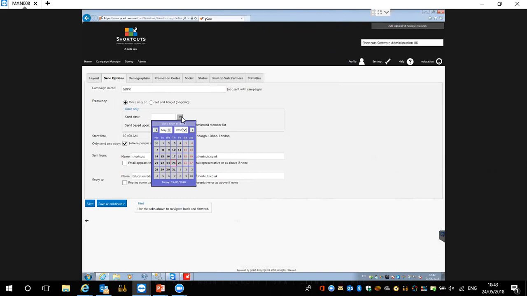I then click the date that I want to send it out, and the time of day that I want to send it out. It always needs to be a future time and date. If I left that at 10 o'clock today, it would never go because 10 o'clock's already gone. It's nearly 11:15 now. So it always needs to be a future time and date.